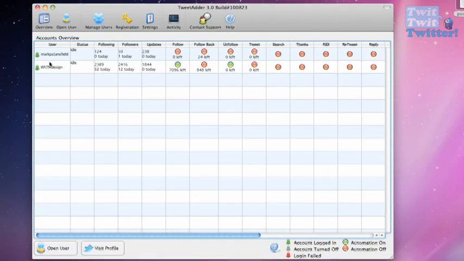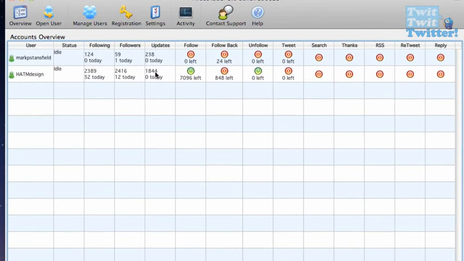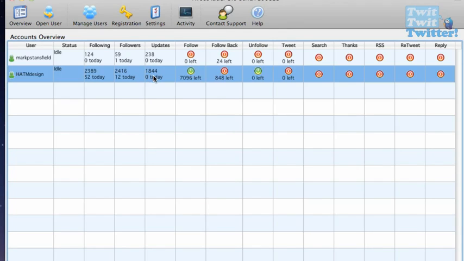So this is your overview, where you can see your accounts here, how many people are following you, and how many people you're following, and how many followers you have, how many updates you've posted, how many people you've got left in your to follow list that you'll source out using TweetAdder easily, how many people you need to follow back, how many people to unfollow today, and how many tweets you've done.